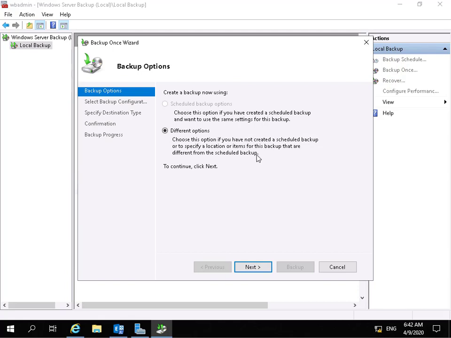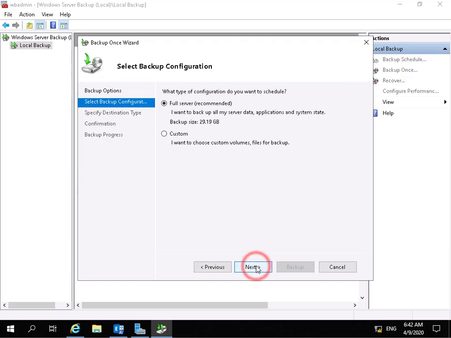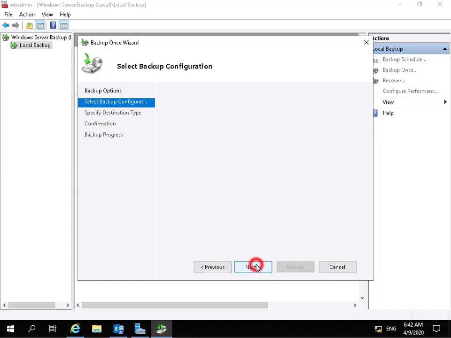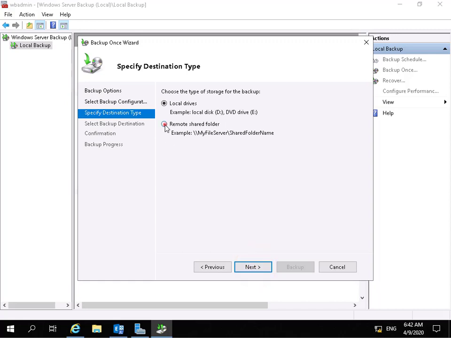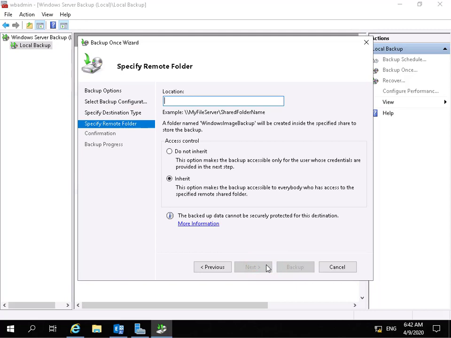Then we'll work through the wizard. What we need to do is go for different options. And we're doing a full server recommended backup, so we'll select our next button. In the case of the destination, I'm going to go for a remote shared folder and select next. And we've created a file share on our domain controller that we'll do the backup to.